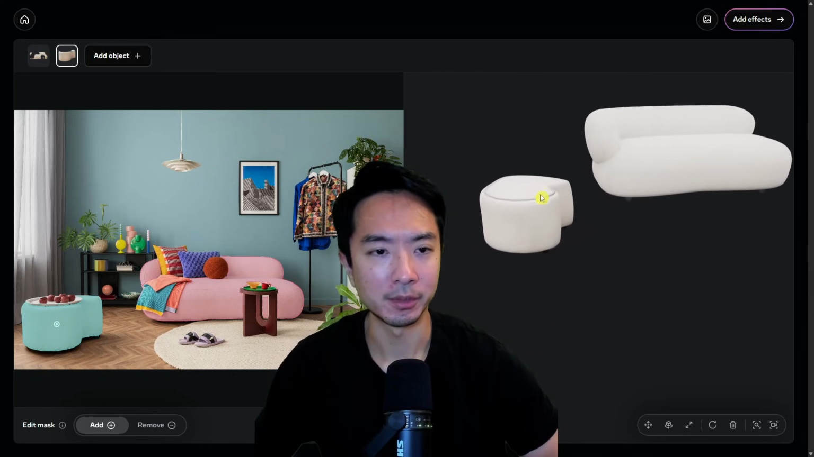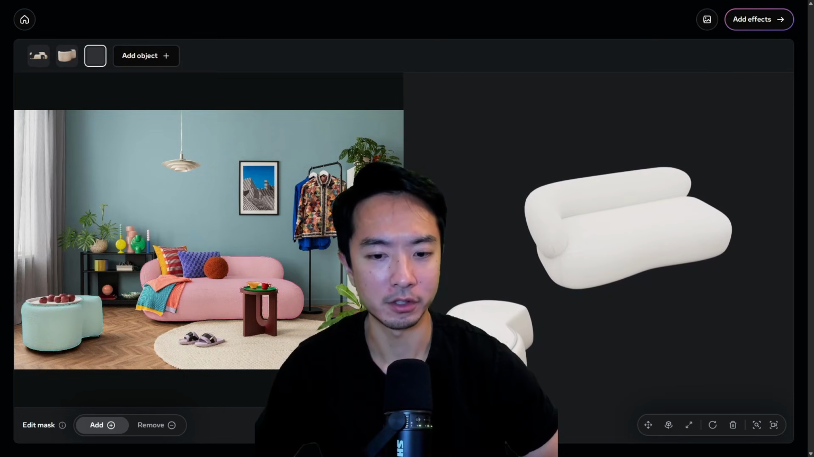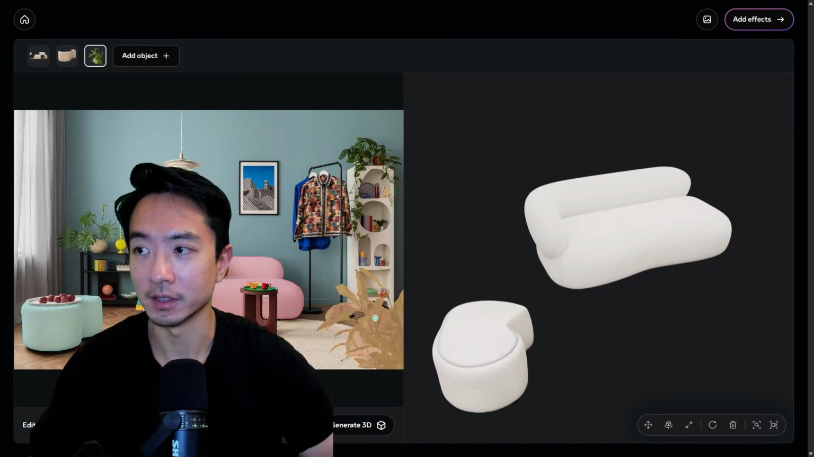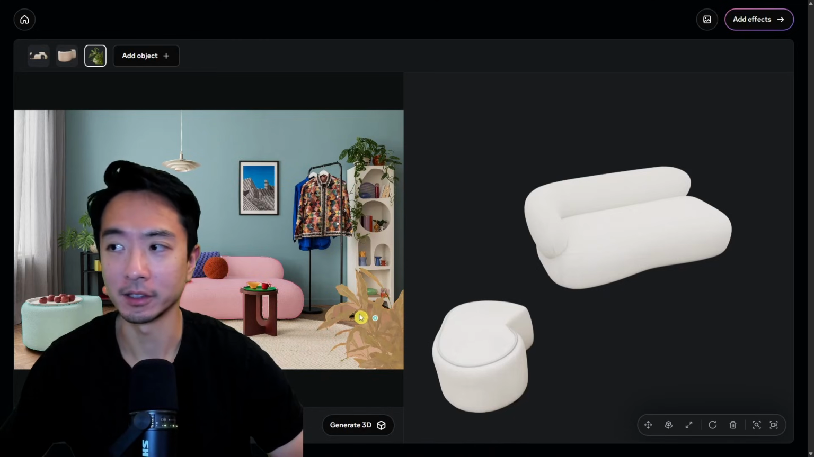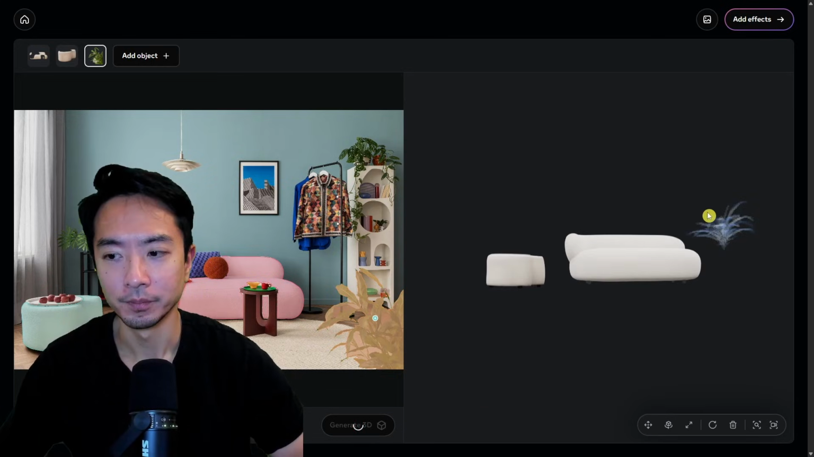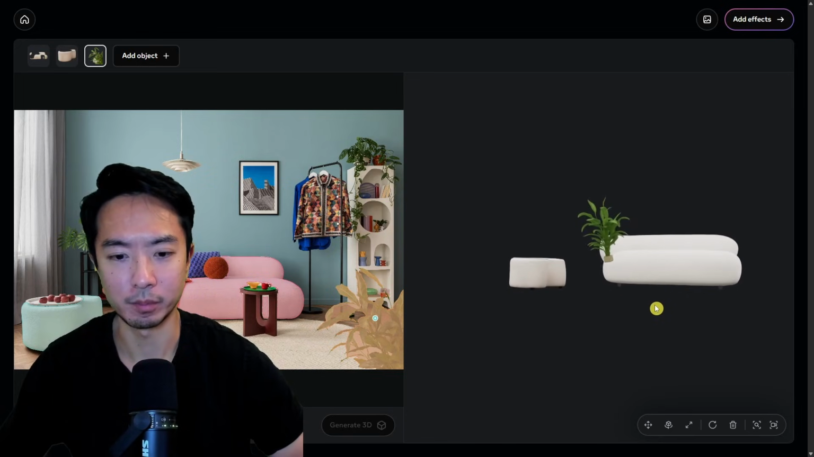Another trickier one I'm going to try out right now is the plant. The plant is largely covered, so I would be very curious what kind of prediction it would make for this plant here. If I move myself, you can see a little bit better, but we have a plant here, right? So we're going to go ahead and see how this plant looks. If I generate 3D, we get to see how the plant render will look. And you can see right here, it's kind of a floating plant, which makes sense because a lot of it is blocked.